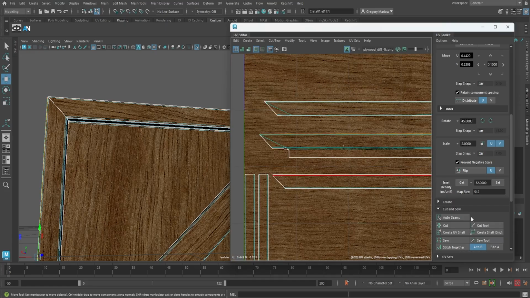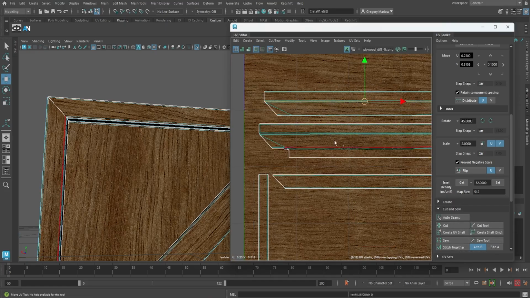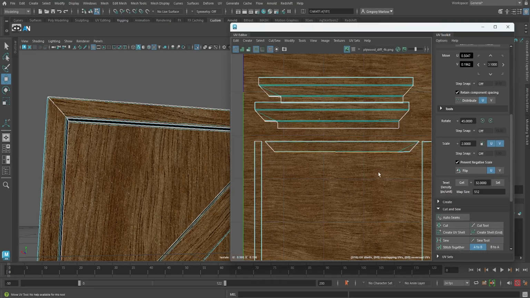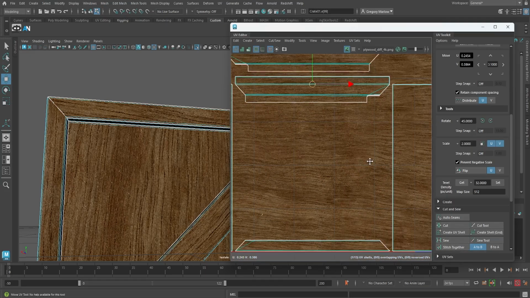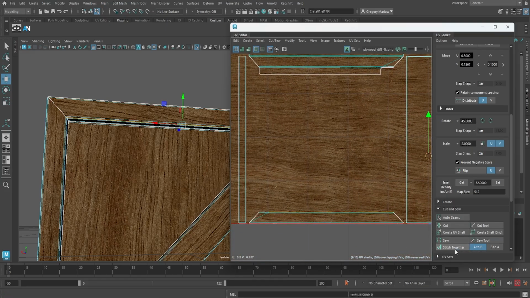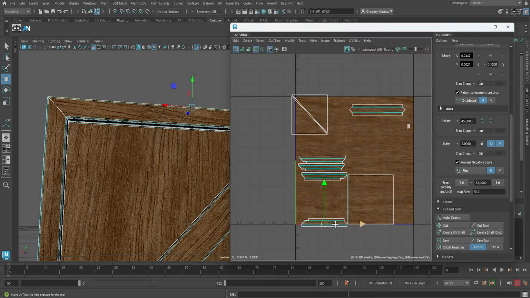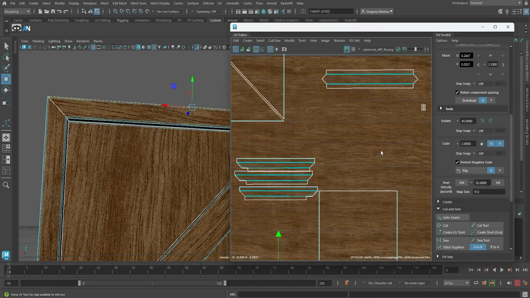I'll do the same up here at the top. Stitch together. Stitch together. There we go. So now that's starting to become more of a shell like I would want it to be. Sticks together. Nice. Here we go. And so this makes a lot more sense now of what is happening here.